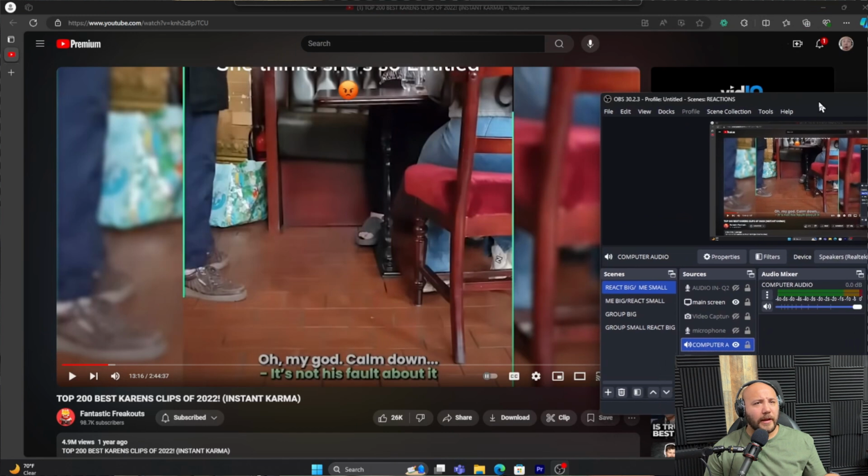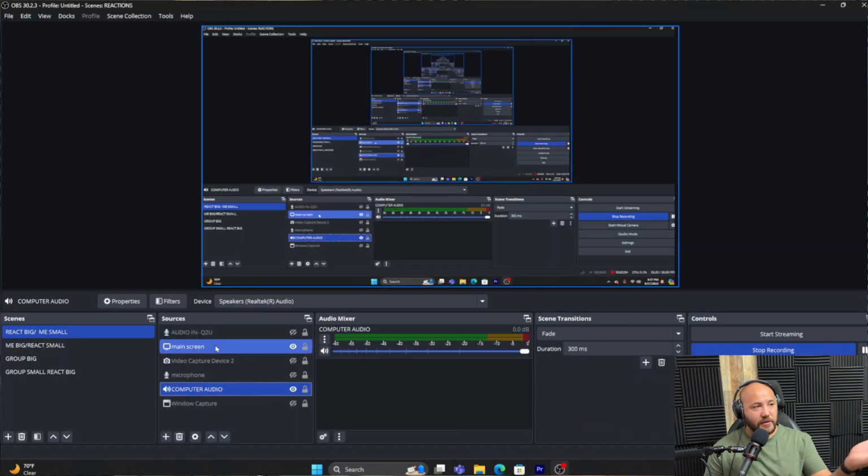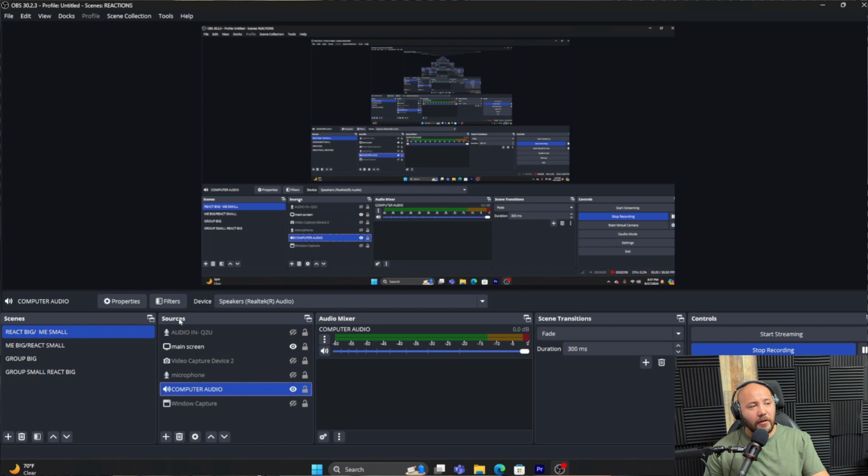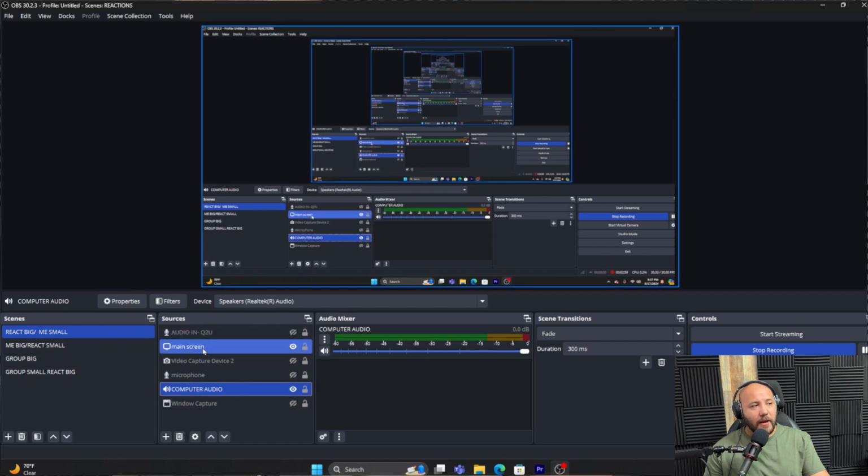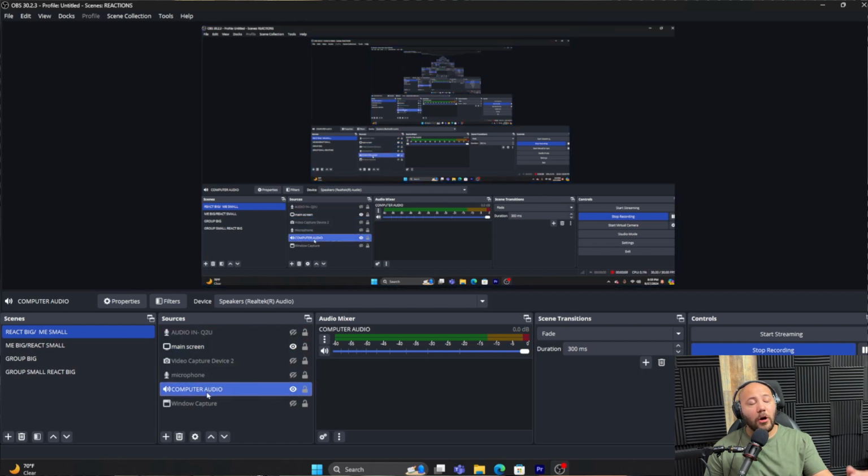Let me pull it like right here. So all it's doing is recording this screen right here. So all I have is, again, this screen in the sources, right? And then the computer audio that's going to come from the actual thing I'm watching. It's the exact same thing with a phone. All you would do is screen record what's on the phone.